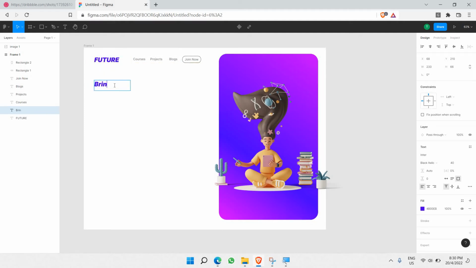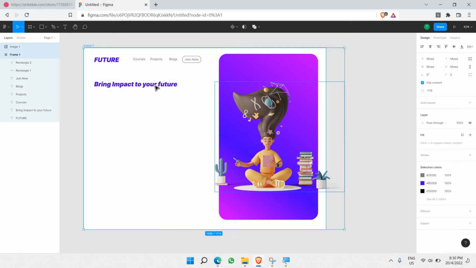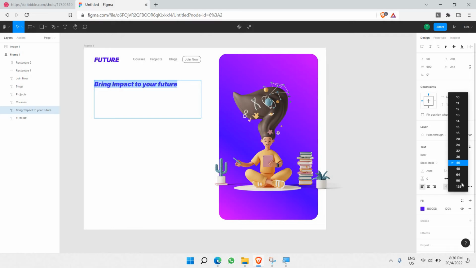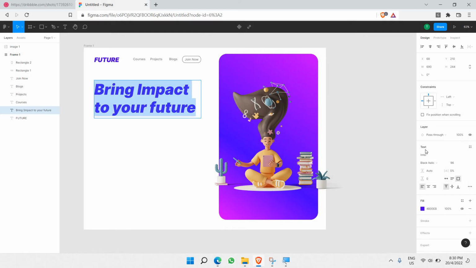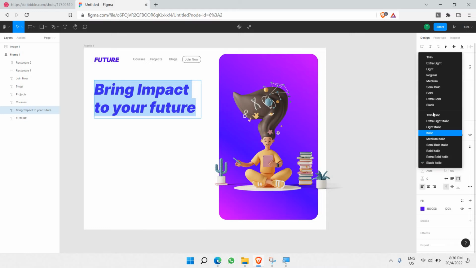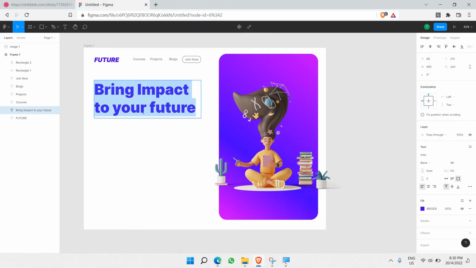I'm just gonna say "Bring impact to your future." Okay, there you go. So I'm just gonna do some typography stuff. As you can see here, first of all, I'd like to increase the size of this font to around, yeah, that should be okay. And this is not supposed to be italic, I'll just put black instead of italic. And I'd like to change to another font so that it will be better. In this case, I'd like to use Circular. Let me just see, does it even exist? Oh no, it doesn't.